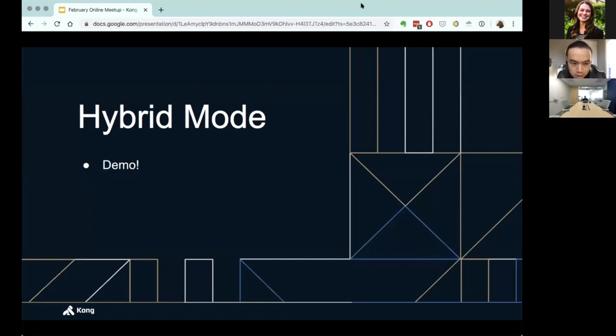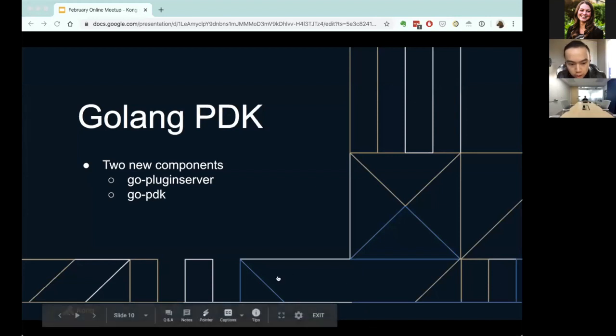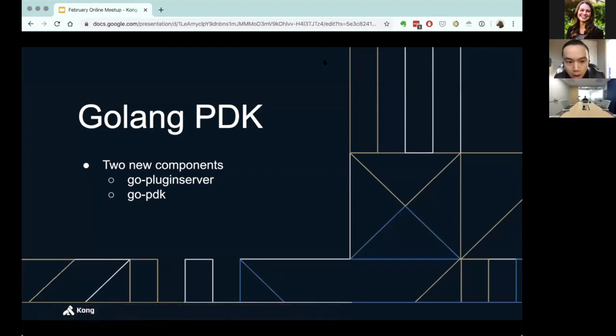Coming up, I would talk about the Go PDK. So for the Go PDK, going from the alpha version to the GA version, what we do here is we try to make it as easy as possible. So we manage a separate process by Kong for the plugin servers. What that means is the whole life cycle of the plugin server will be managed by Kong. So if the plugin server is down, Kong will spin up the process. So you don't have to worry about maintaining different servers to support running Kong.